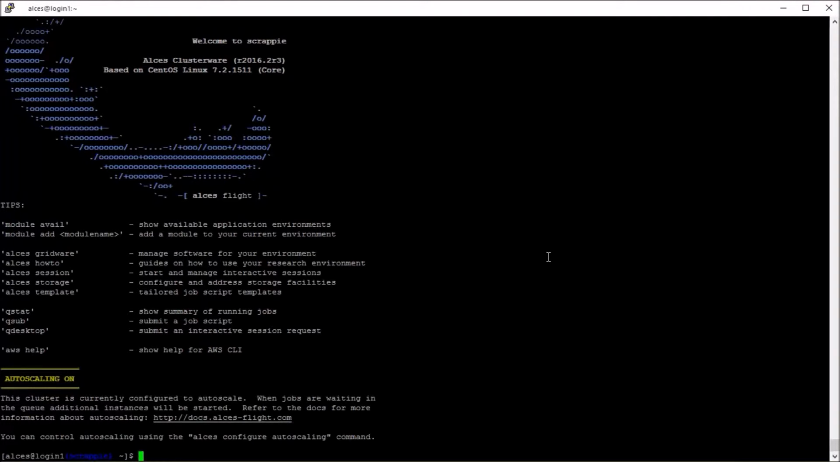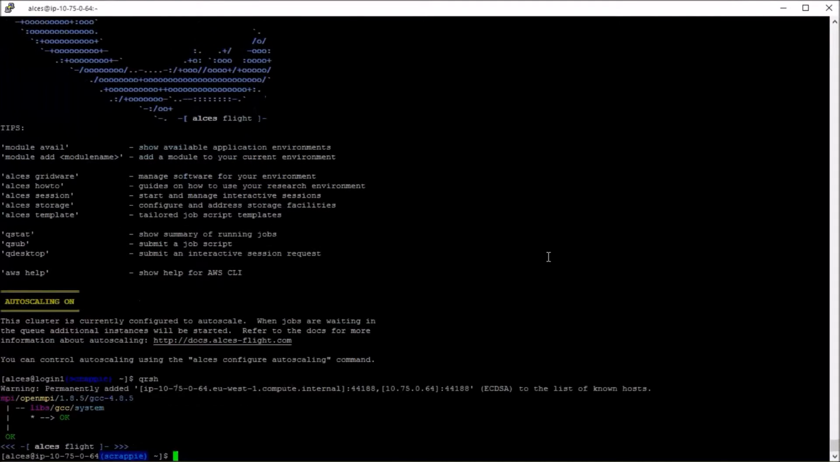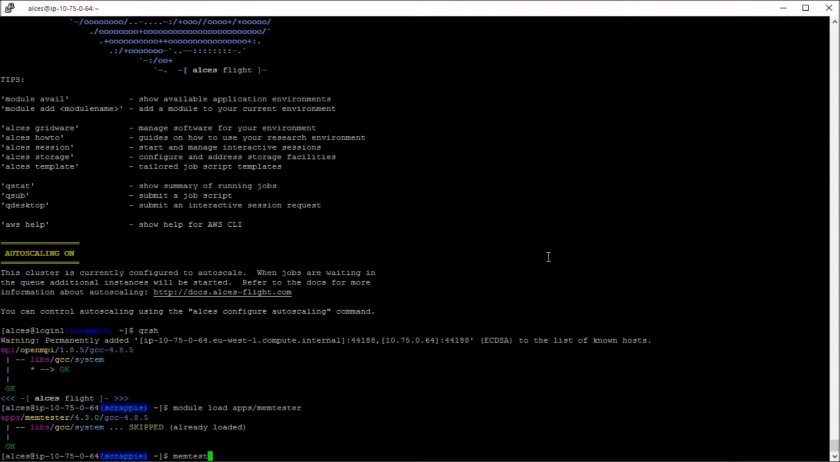Let's look at launching an interactive job from the command line of your cluster. Use the QRSH command to request an interactive job session. The scheduler will automatically start your job and log you onto a compute node if you have resources available. On a compute node, I can run whatever application I want. For example, here, let's run the memtester application on my compute node.